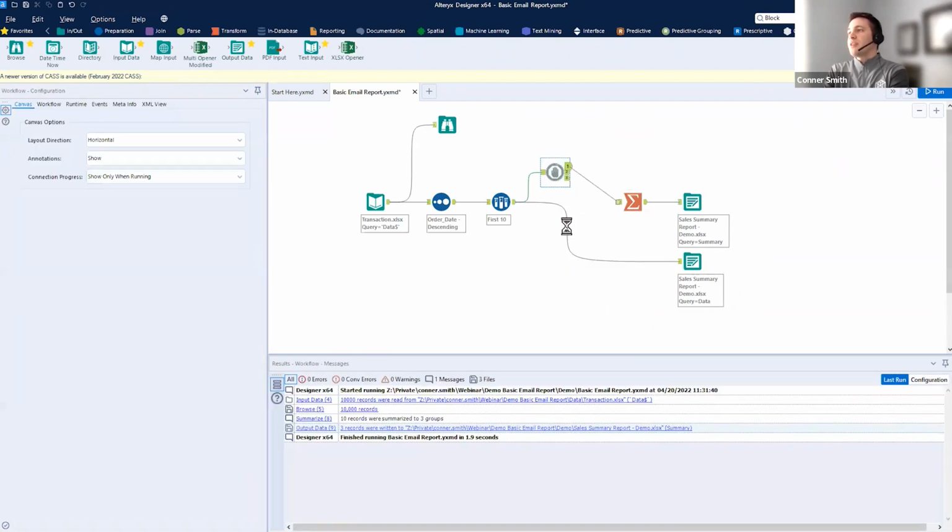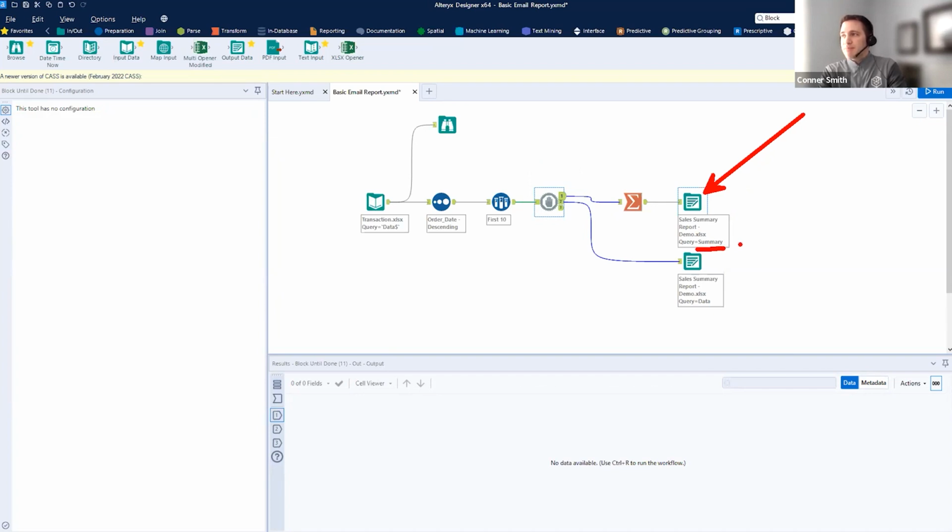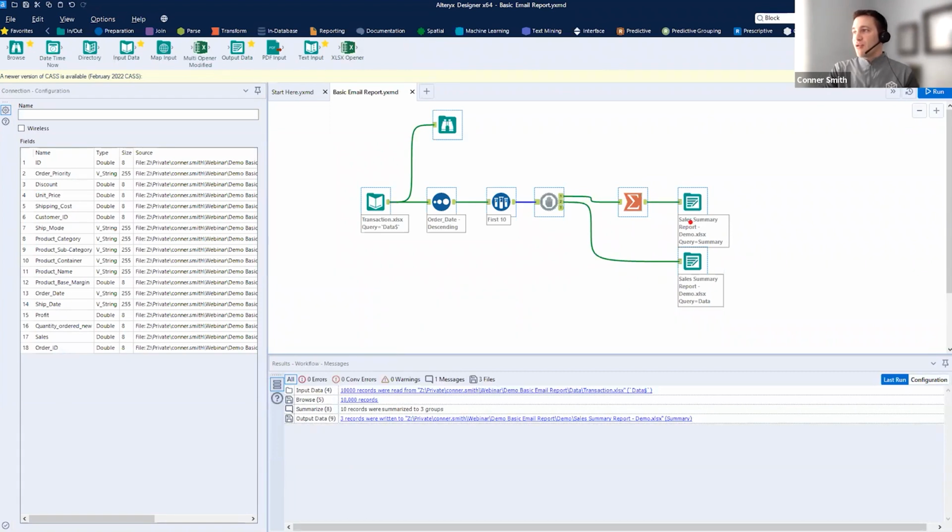I'll connect my 1 to my summarize, and I'll connect my 2 to the tool on here. And all this block until done tool does is make sure that this Excel file has been opened, the summary sheet has been created, and the Excel file has been saved before Alteryx tries to open this file and create the data sheet. If Alteryx didn't have the block until done tool here, Alteryx might try to open an Excel sheet 2 different times, and one of those times it's going to fail because the other time already had it open. So just keep that in mind if you ever are working with writing to 2 different sheets.